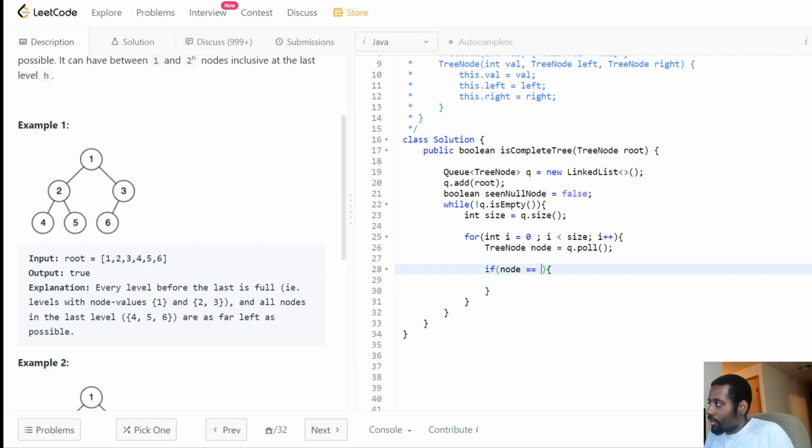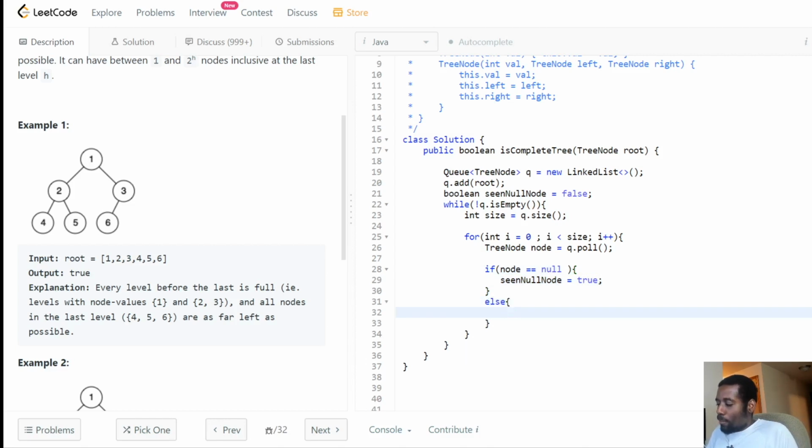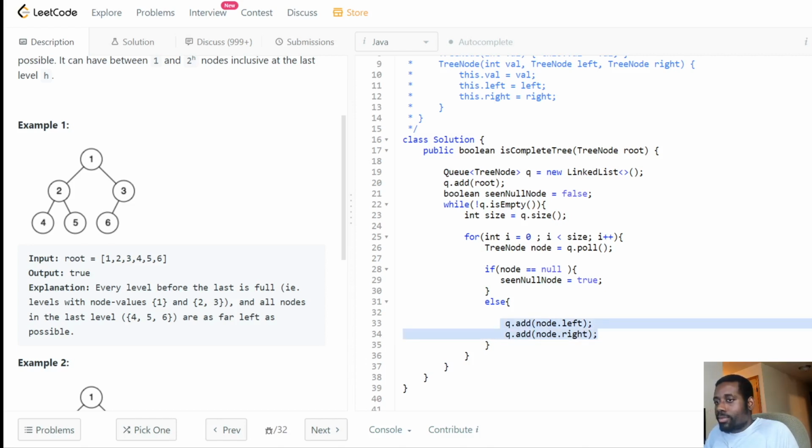If it is, we're gonna mark this variable as true, because we've seen a null node. Make sure we're on the same page. And if that's not the case, if it's not null, then we hit the else statement, which helps us add the node's children to the queue to visit them. So we add node left, and then we add node right. So we're adding our children to the queue.